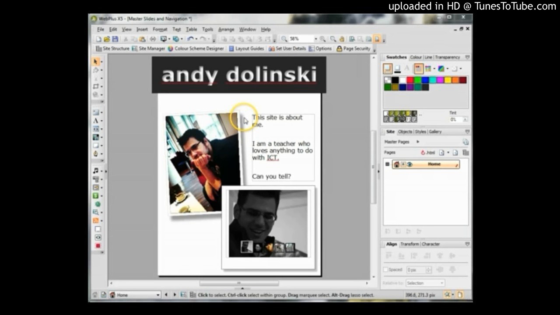Now, having one page is all well and good. Having two pages, even better, but you need a way of getting from the first page to the second page, and this is where your navigation comes into play. I want the navigation to be on every page, so I need to go back into the master slide, and I'm going to add a navigation bar.